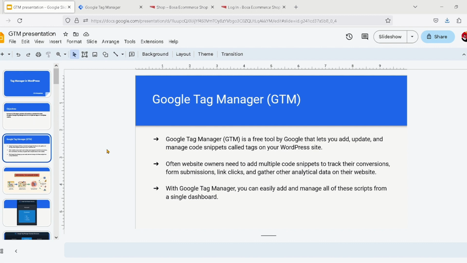So here we go. It says a bit of information about what Google Tag Manager is. It's a free tool by Google, and it's a very productive tool to keep track of your website for various purposes. If you just build a website and you're not keeping track of what's happening behind the scenes, you will be missing out on a lot of things.